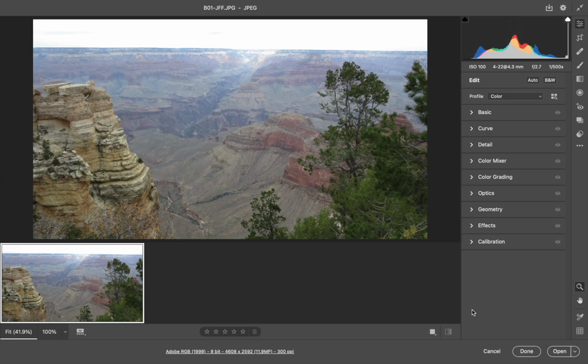Here I am at one of my favorite places in the world, the Grand Canyon. But this day was not a great day for taking pictures of this beautiful place. So here I've taken this photo into Camera Raw, and I'd like to just show you a couple of things that you could do that makes Camera Raw such a powerful photo editor.